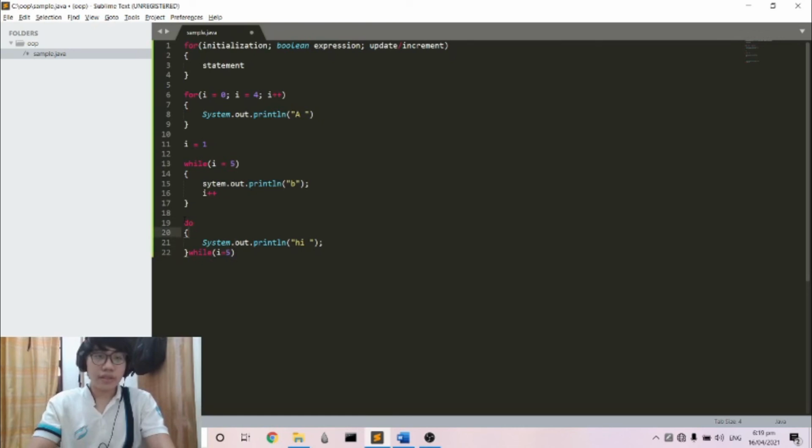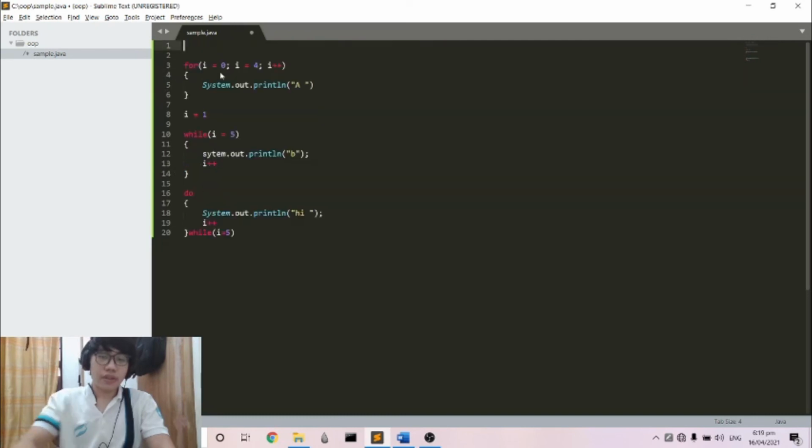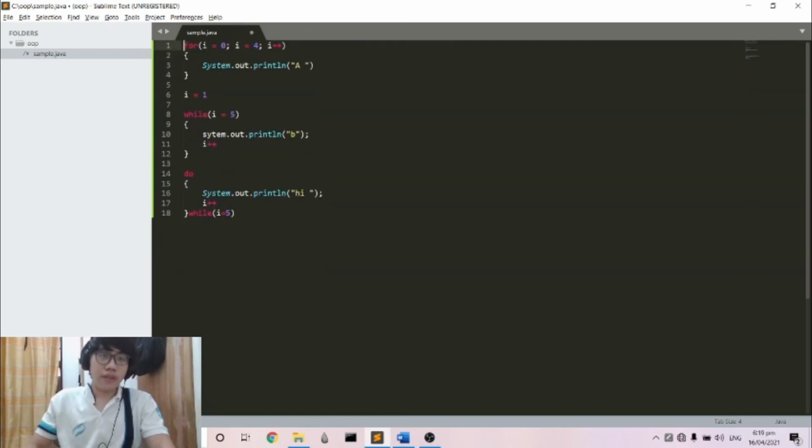So the difference is that for it will execute as it goes, while it gives the condition first, then executes, then increments. Then the do while is execute first, then the condition. That's basically the 3 types of loops, which is the for, the while, and the do while loop. That's all. Thank you.